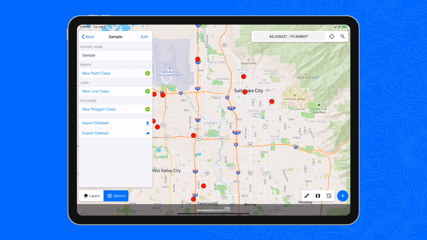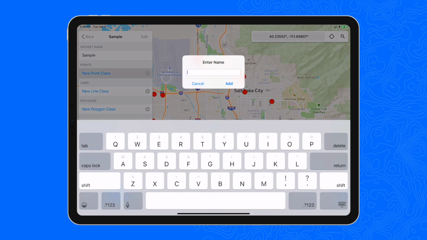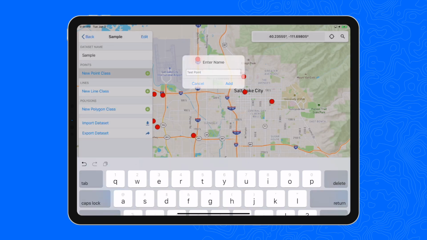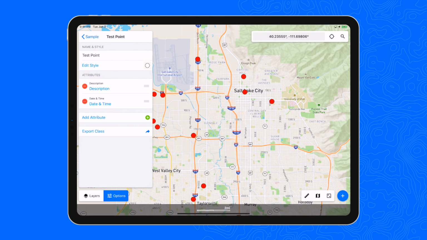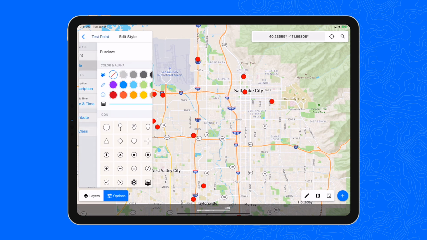So we have the option here to add points, lines, or polygon. Let's create a point class. Let's call it test point. Hit add. Now after we've entered a name, what I would recommend doing is editing the style first.